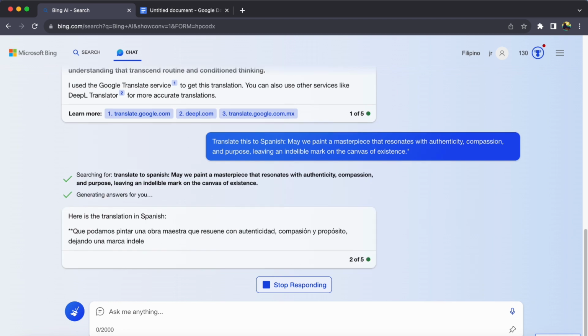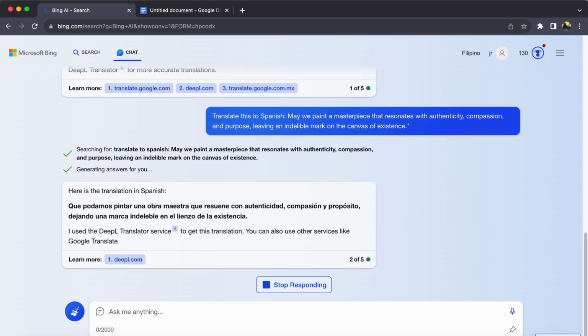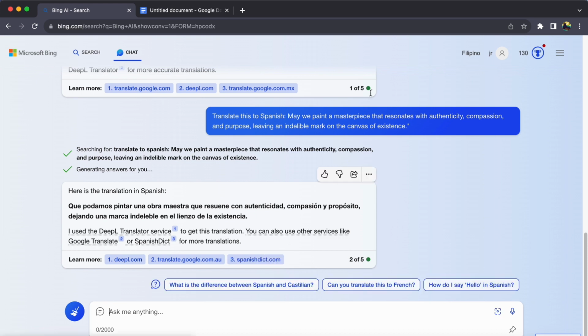Keep in mind that while Bing Chat's capabilities are impressive, accuracy may vary, especially in challenging scenarios or sensitive language use. Seeking a second opinion is often advisable.